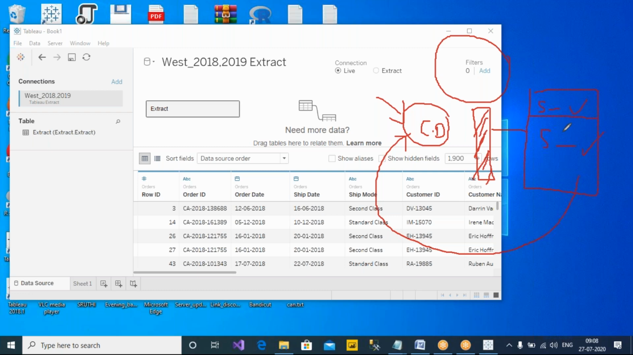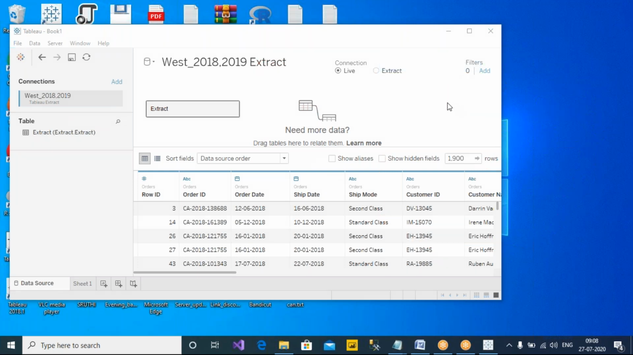But when we take extract filters, then whatever you are extracting, only that data will be stored in a separate file. So that means you are separating the main data and storing that in a separate file. So now we don't have the option of changing the filters in this file. All right, so that is the main difference between the extract filters and the data source filters.